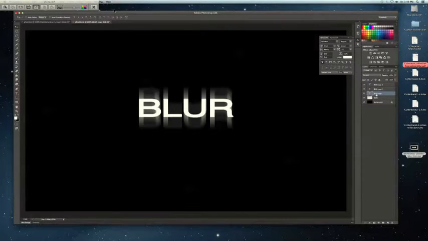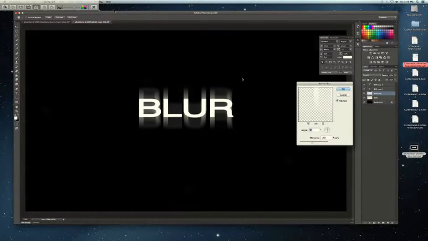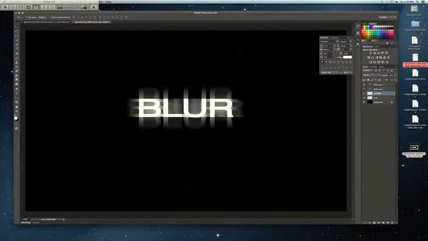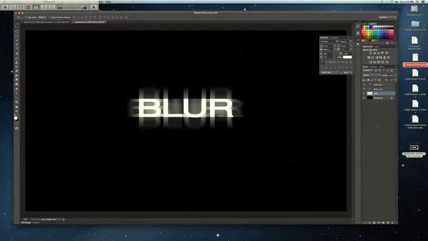Go to the next one up, you're going to do the same thing, except this time you're going to make it 0 degrees, hit OK. Once you've done that, we're going to use a very useful option for applying a filter to multiple layers. So, merge down. You can hit Command E and it'll do the same thing.